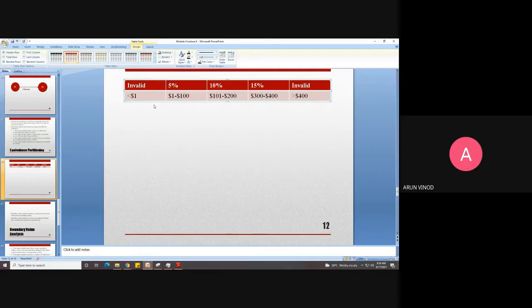So what I did is I have partitioned the test cases. What kind of partitioning have I done? 5%, 10%, and 15%. For 5%, it is $1 to $100, and likewise for each and every percentage, and then the invalid cases. I have partitioned the data, so I will be picking 3 to 4 test cases from each partition, and I will test them.